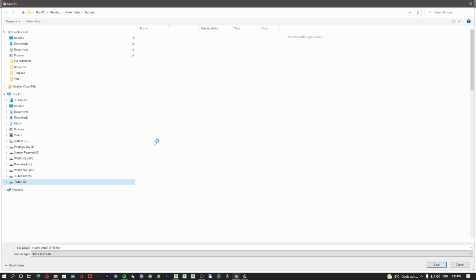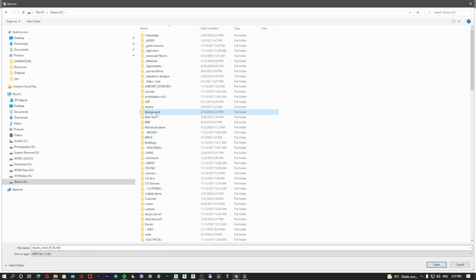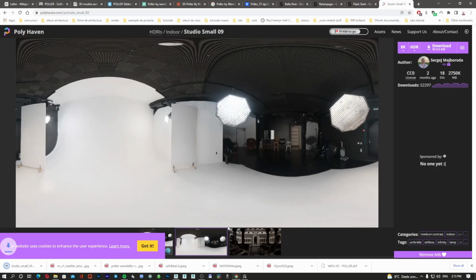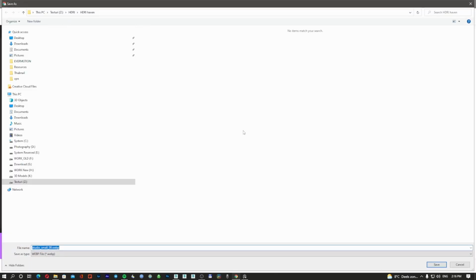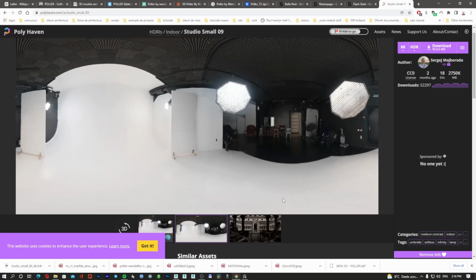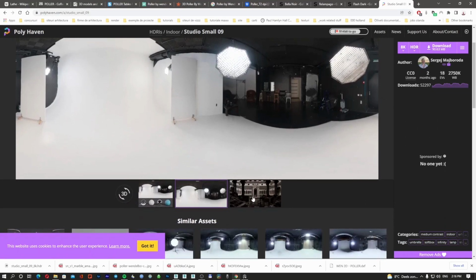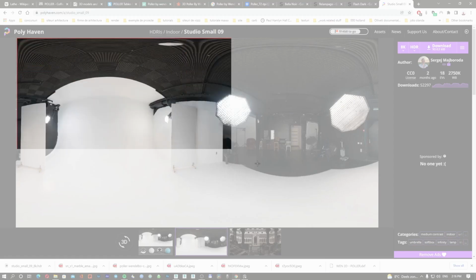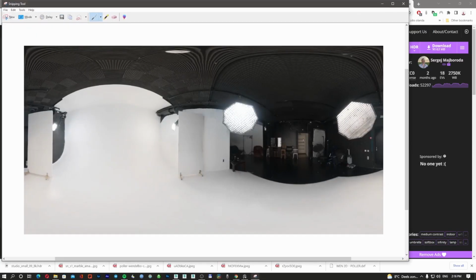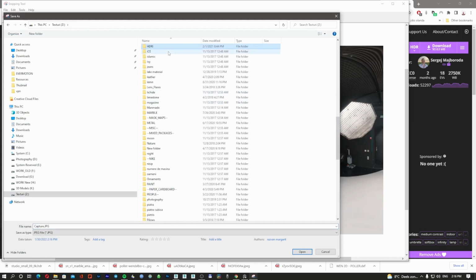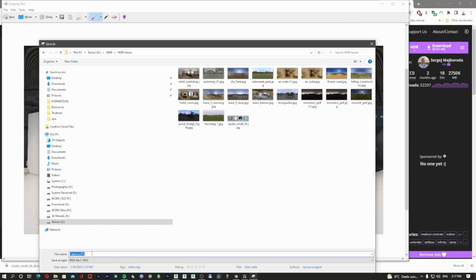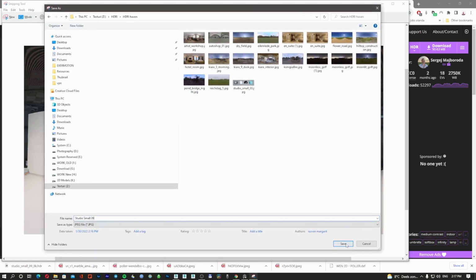I'm gonna save this in here, HDRI Studio Small. I'm gonna also save the picture in the same place, but you can't save the picture anymore from what I see. So yeah, I'm gonna save also the picture so I will know in the future how the HDRI is actually looking. Save it.